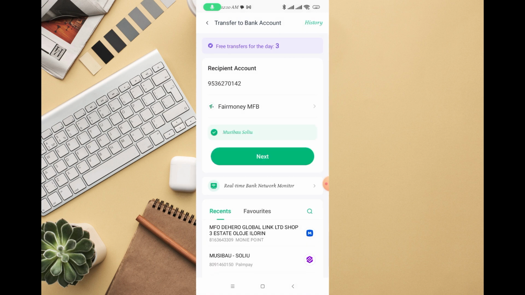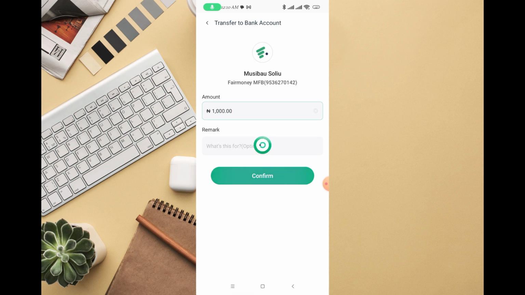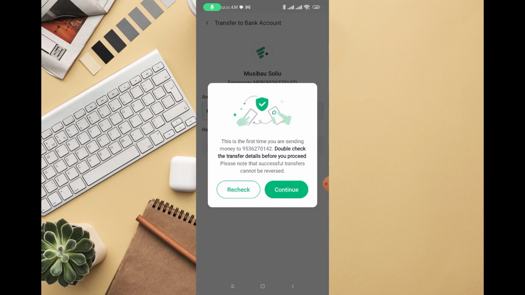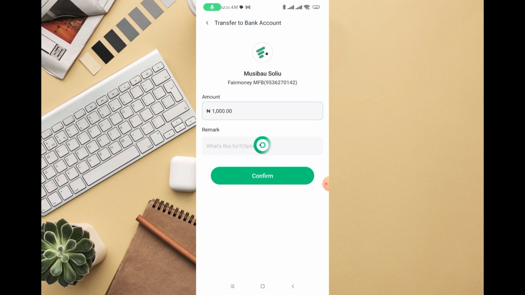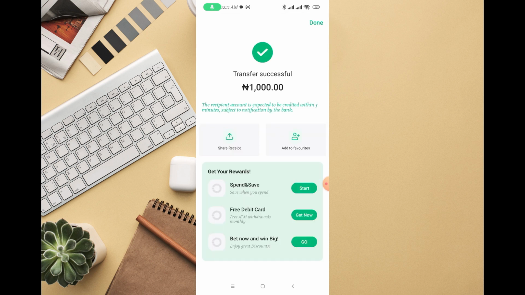You can see it loads my name. Then I'm going to click on next. Then I'm going to provide how much I want to send to my Fairmoney account. Let's say I want to send 1,000 naira. Then click on continue. Then click on continue on this page. Then I'm going to verify that. So pay, then verify through my fingerprint. Once I'm done with that, the money will be credited to my Fairmoney account.